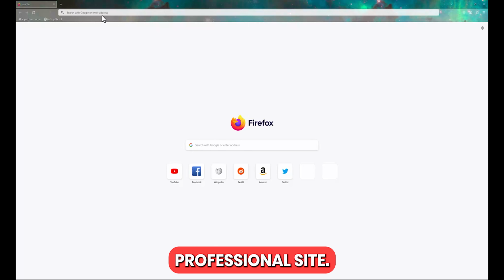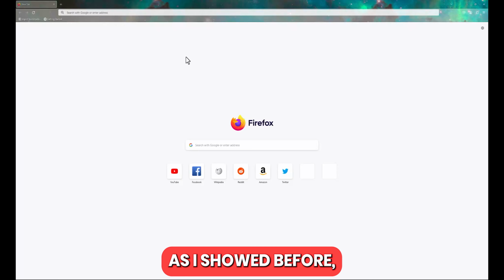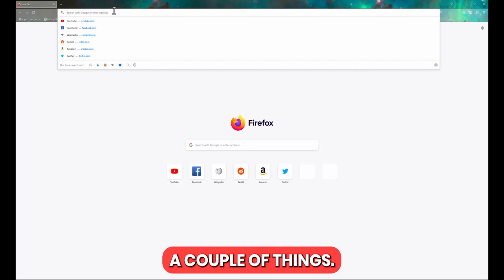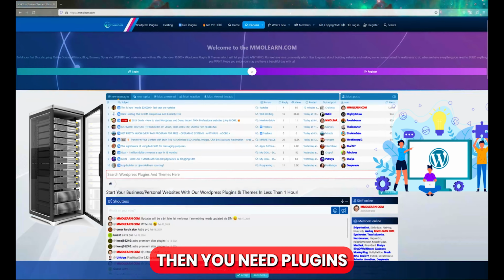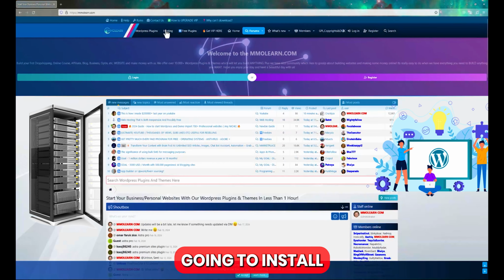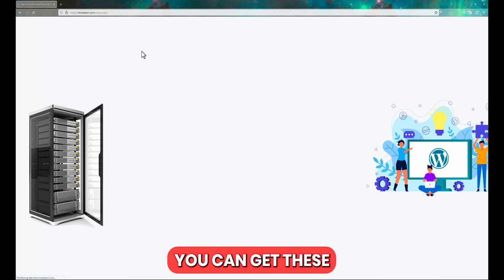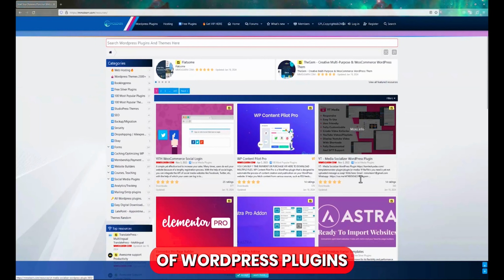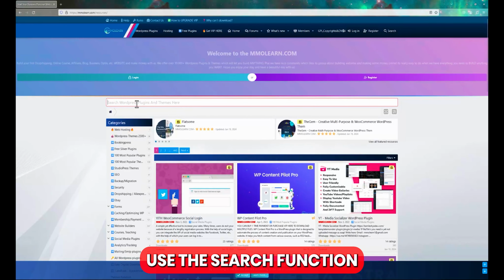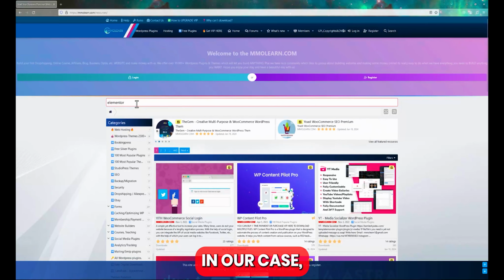In order to have your own professional site, as I showed before, you need to have a couple of things. First, you need hosting where your website is located. Then, you need plugins and themes that you're going to install and use on your website. You can get these at mmlearn.com. This website has thousands of WordPress plugins and themes. Use the search function to find any plugin. In our case, we're going to download the btheme theme.